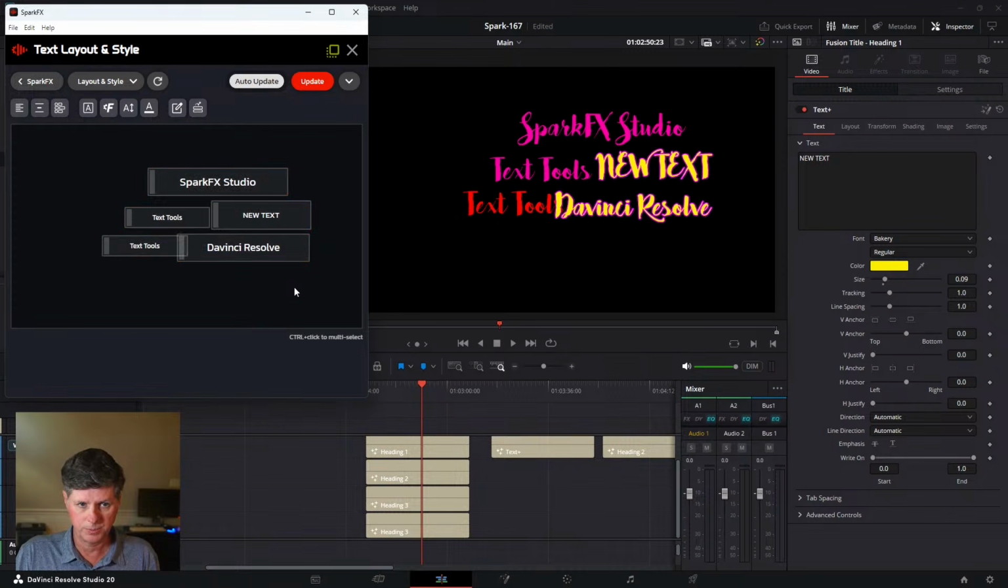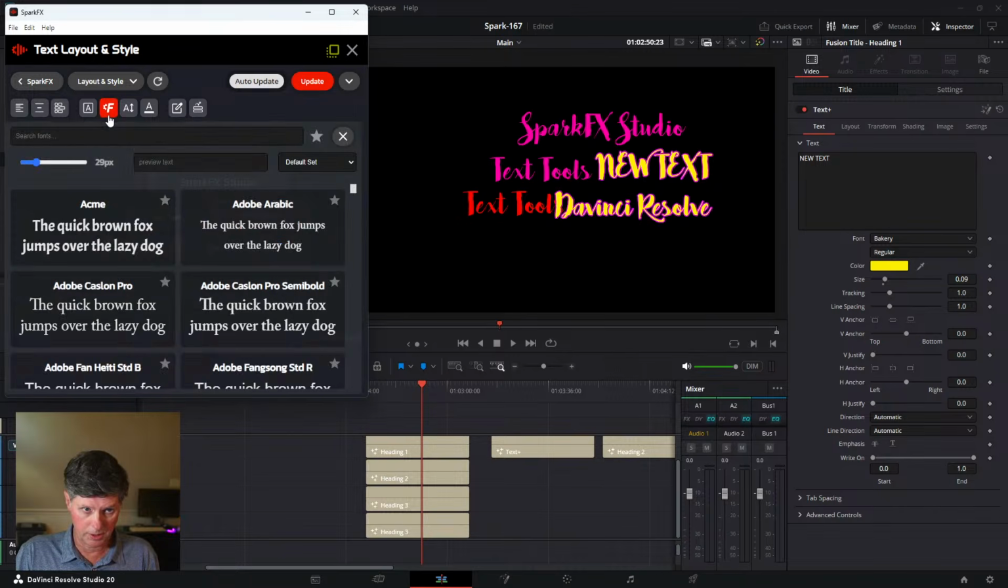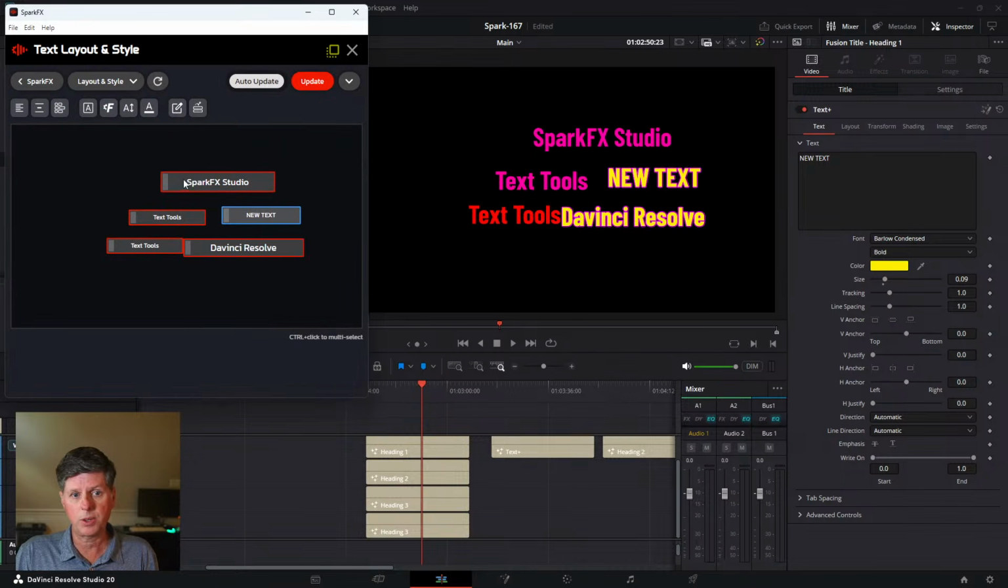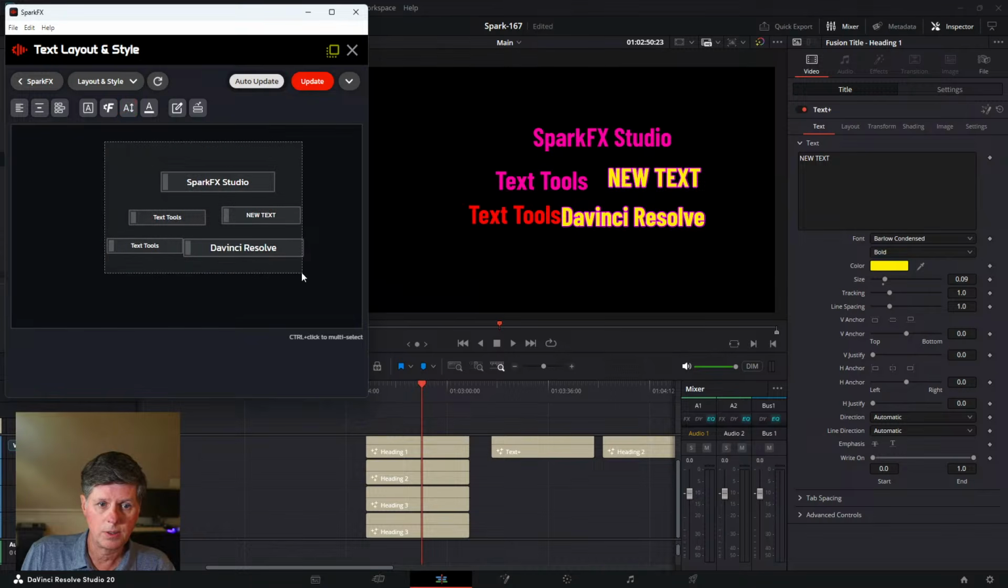with that font. Highlight everything, click the Font Labs, and let's say we want to do this Barlow Condensed. We'll just click it like that, and that updated all the fonts for us. We can do the same thing with font size. Actually, let's just try this. Let's just update the font on these two right here.